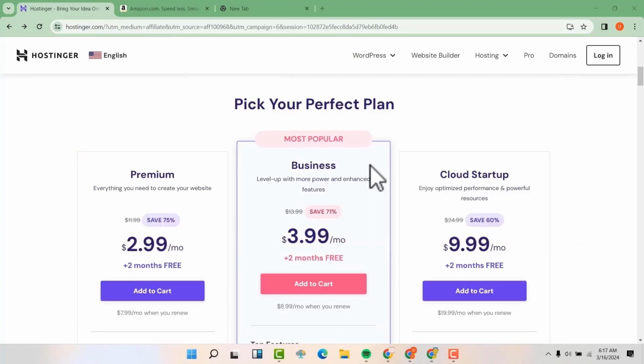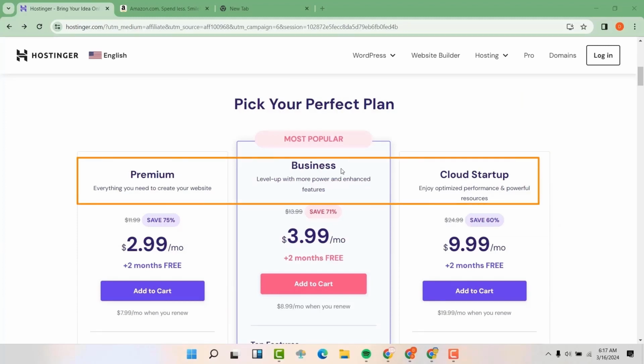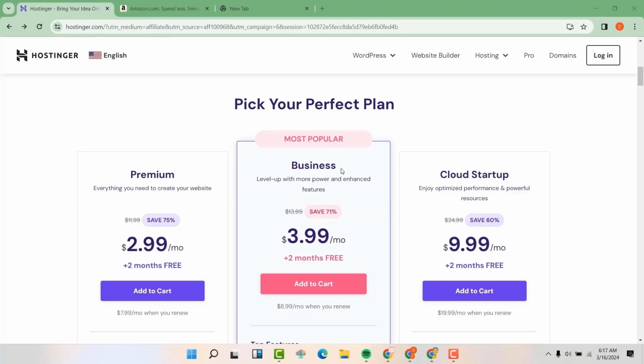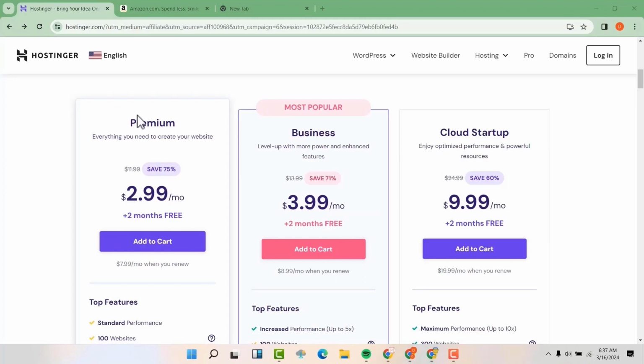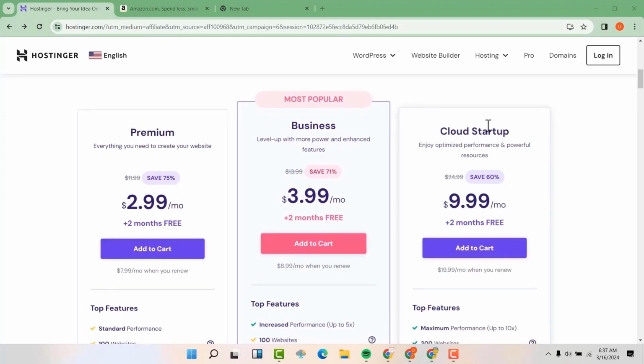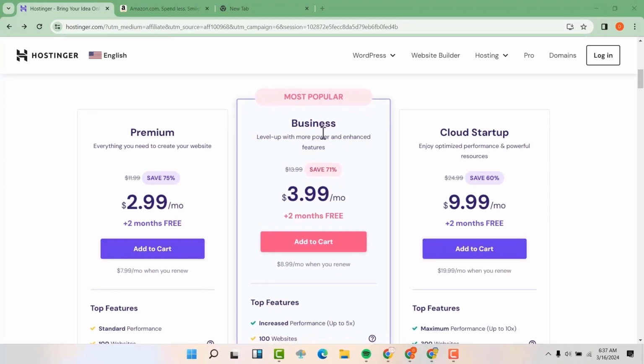Now, if you scroll down, you can see the 3 plans available. You can choose any based on your budget. But before you do that, let me highlight some of the features you will be getting. Now we have 3 plans: Premium, Business, and Cloud Startup. Now we are going to choose the most popular, which is the business plan. And you can see we are getting it at $14, but it's now at $4. We have around 2 months that are free.